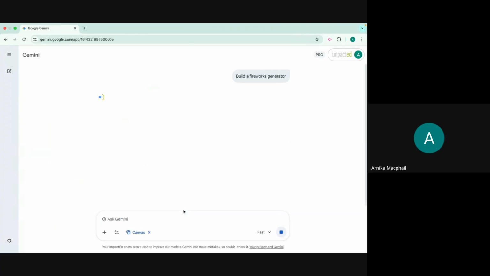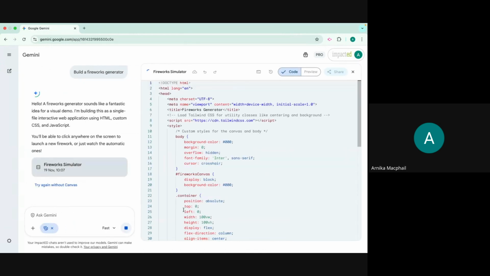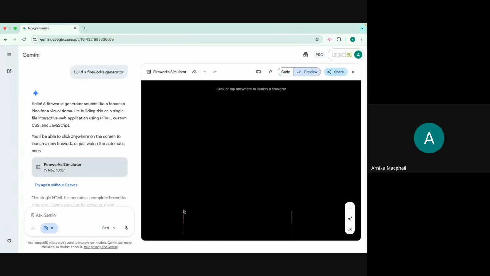You'll see the difference of when we're using Gemini or Gems versus Canvas, that over on the left is where we give our instructions or our input, and over on the right is the output. So you can see here, click or tap anywhere to launch a firework. So I now have my working fireworks simulator. You can create so many different opportunities using Canvas. It could be something like a web app, infographic, quiz, website, lots and lots of different ways that you can use it. So really, it's just your imagination and where that can take you.